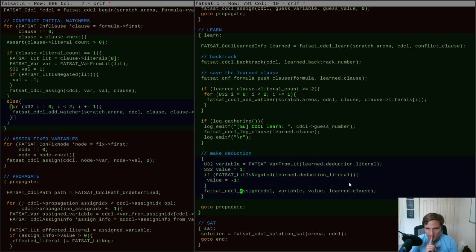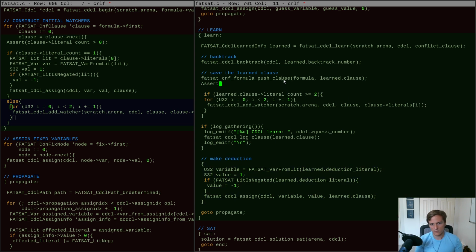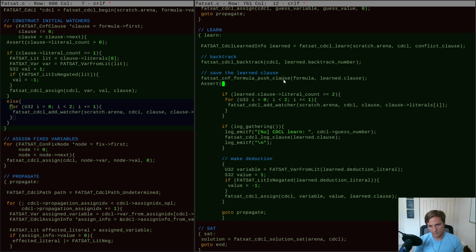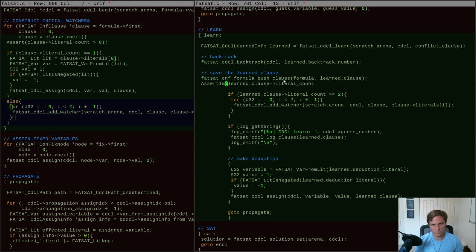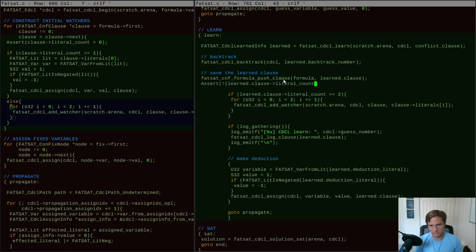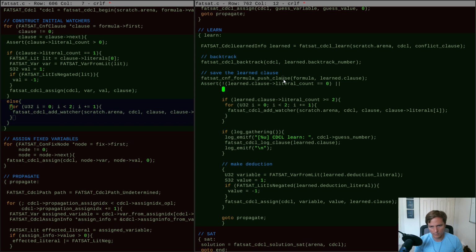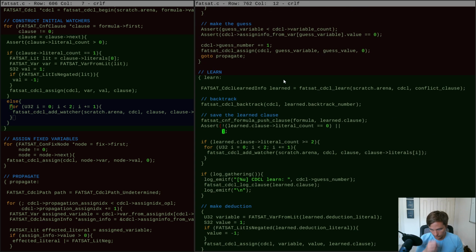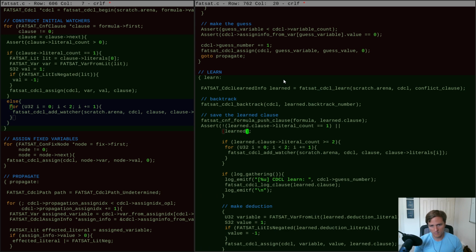And I think, let's just put in a safety check here. I'm pretty sure that this is how it works. If the learned clause has a literal... Do I have an assert implies? No. Okay, so either it is not the case that its literal count equals 1, or it is the case that the backtrack number is 0.